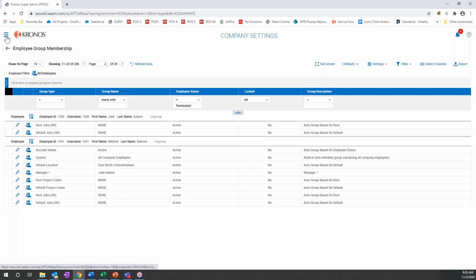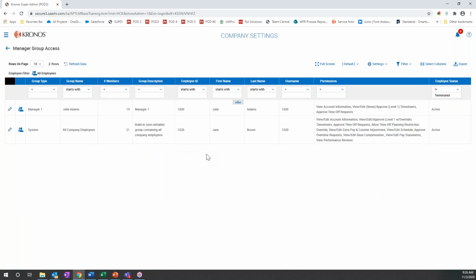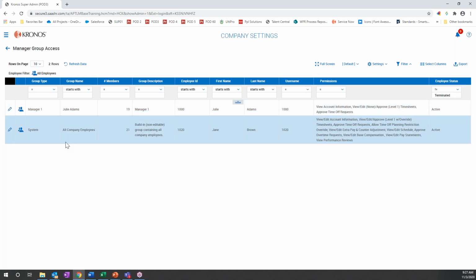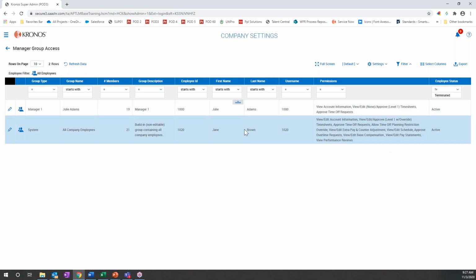So that's one report. The manager access group is all about the managers. So it's going to show you all the managers that are in the company, period. And it's going to show you which group they're a manager of. So like Julie Adams is a manager of the manager 1 group. And here are the permissions that she has. Jane Brown is the manager of the all company employees, and this is the permissions that she has. So you're going to be able to see all the managers, what their group is, and what their permissions is. So that's about the managers.